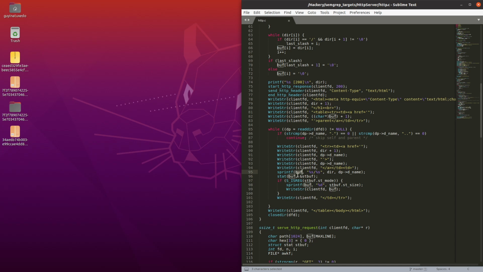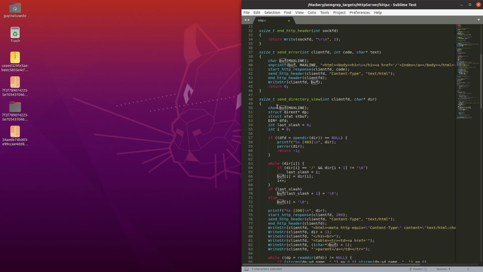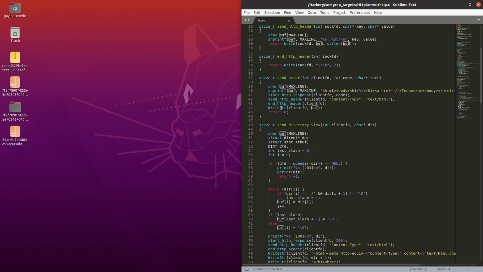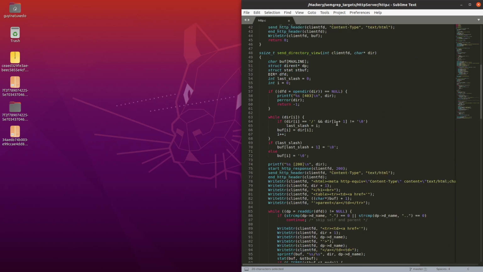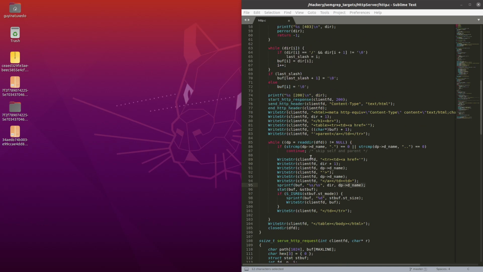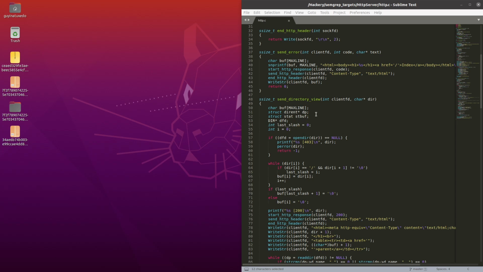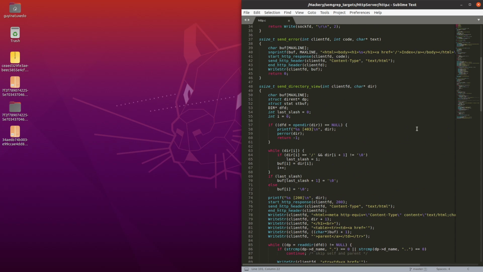We see buff is the memory region being written into, and we also see that it's a char buff with the size being set equal to max line, which you see here is 1024. So the question is, do we control the arguments to either dir or dpd name, and can we get either of them big enough to actually overflow it? Let's see send directory view. So you see that this is called as part of send directory view.